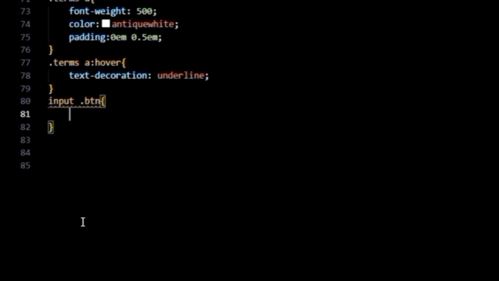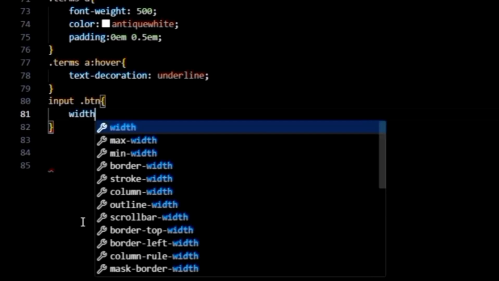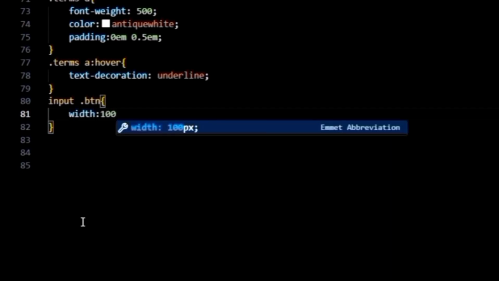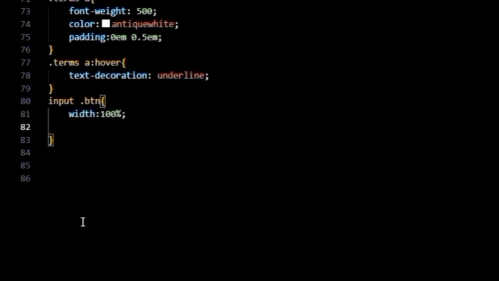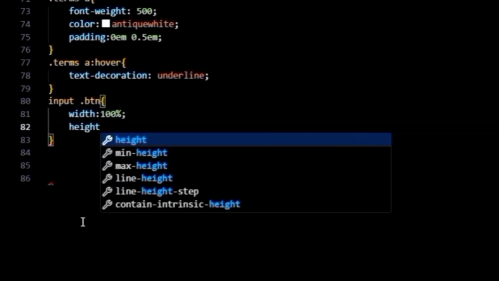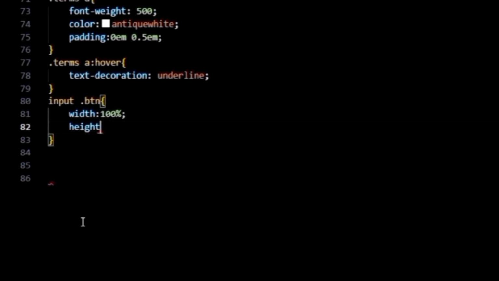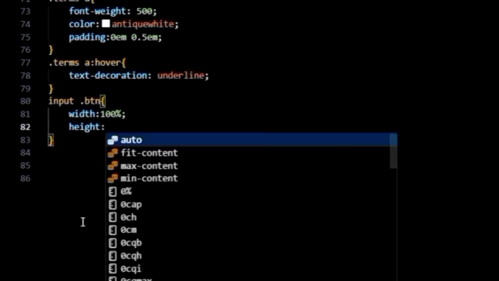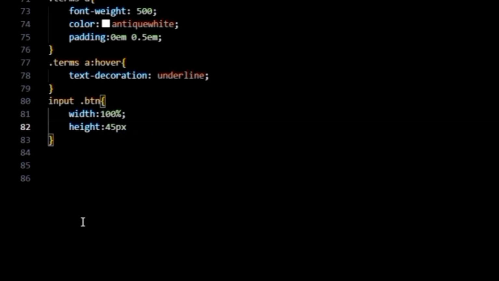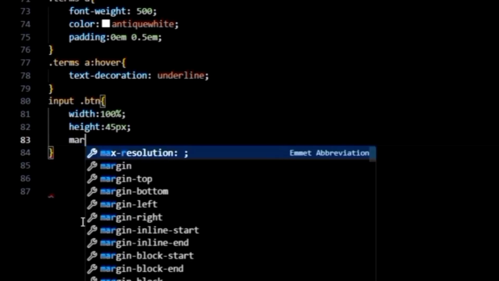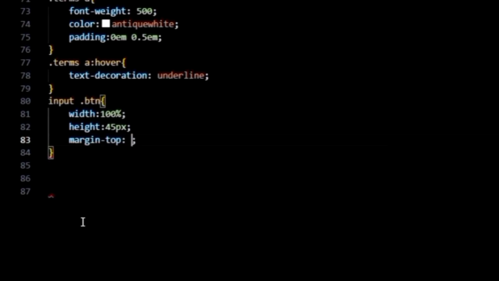After that, the first thing I'm going to do is give it a width of 100%, and I'm going to give it a height of 45 pixel. I also want to give it a margin from the top. I want to give some space, so I'm going to use 30 pixel space from the top, which is going to be margin top 30 pixel.